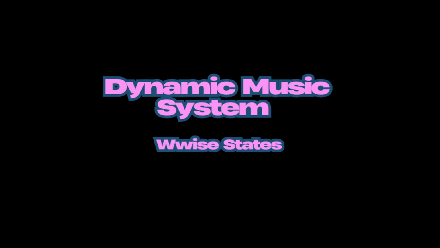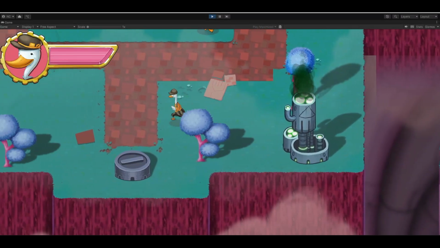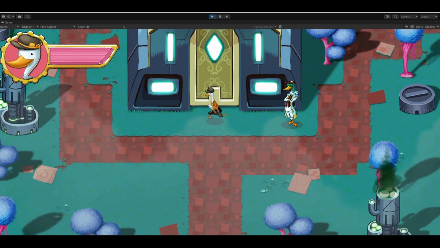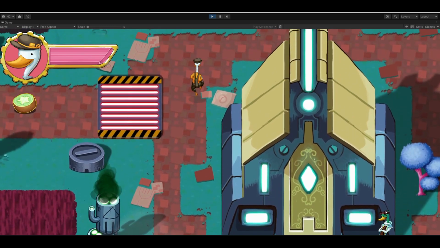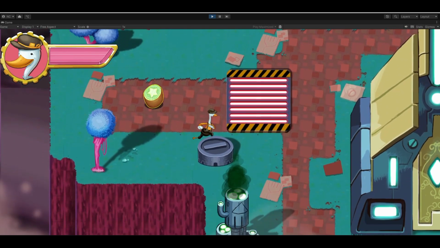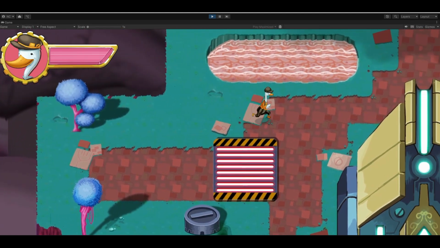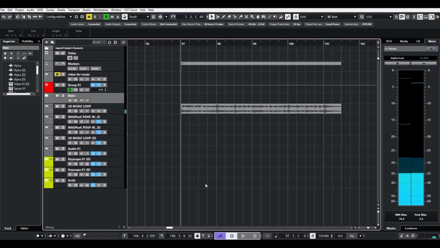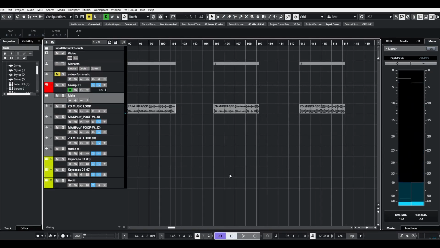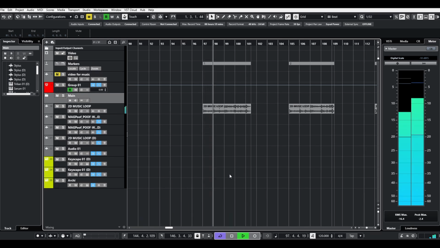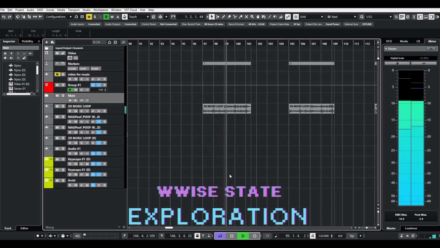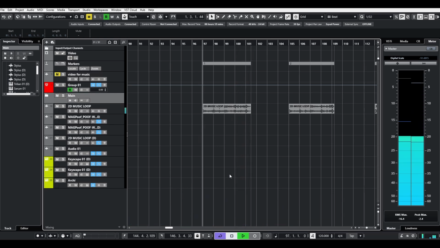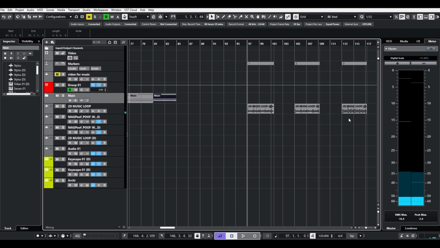The original in-game music, while good, lacked variation and consisted of a single loop that repeated endlessly. To create a more immersive and dynamic experience, I redesigned the music system using Wwise States. I divided the original loop into two distinct sections. A calmer loop for exploration and a more dynamically intense loop for missions.